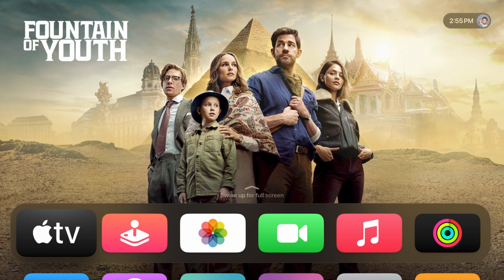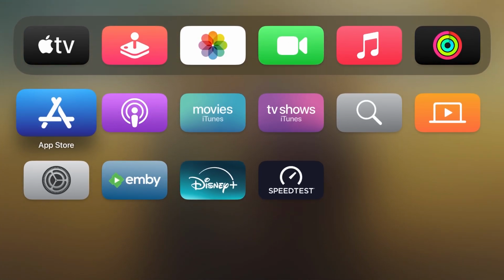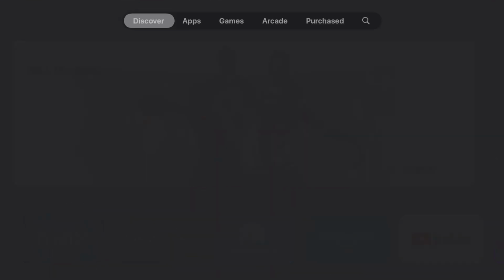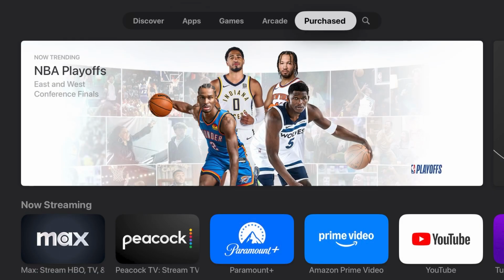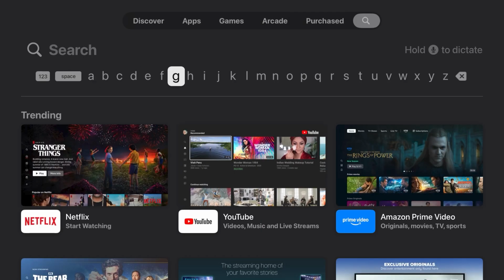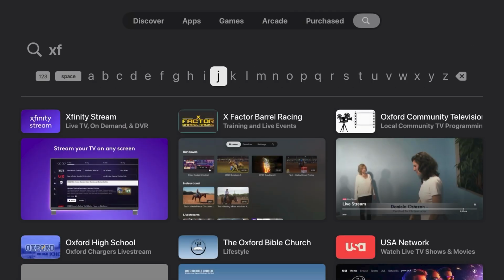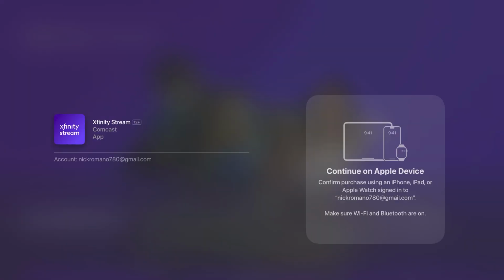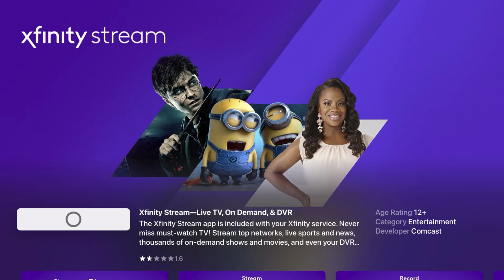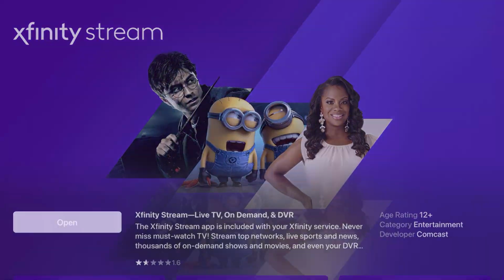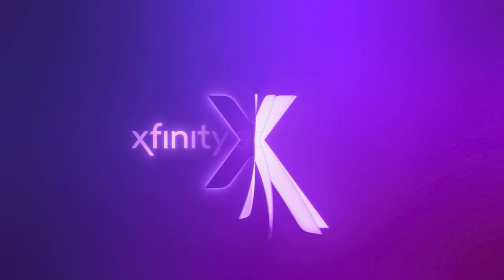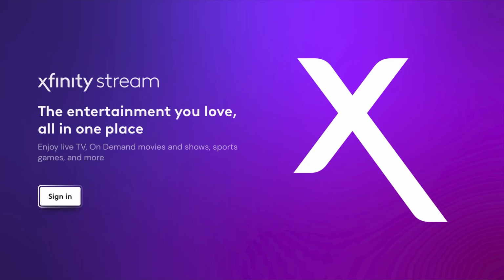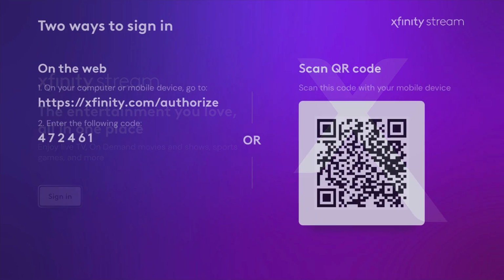Firstly, let's download the app. On your Apple TV home screen, open the App Store and search Xfinity Stream. Go ahead and hit install, and then once it downloads, open the app. When the app opens, select Sign In using your remote.